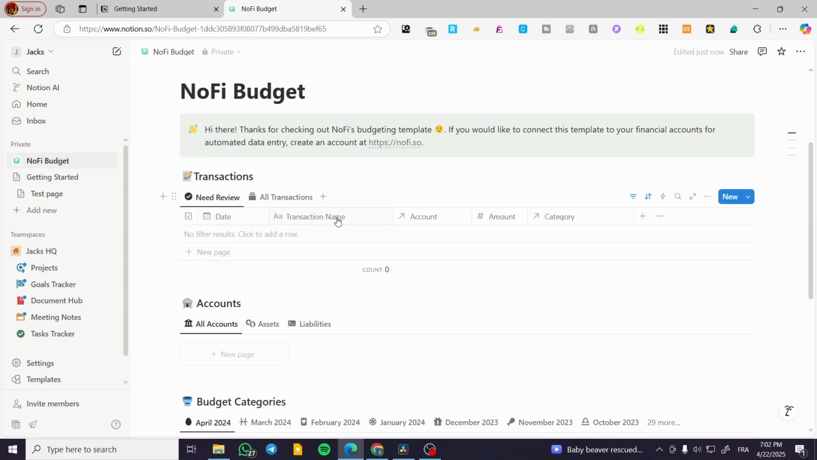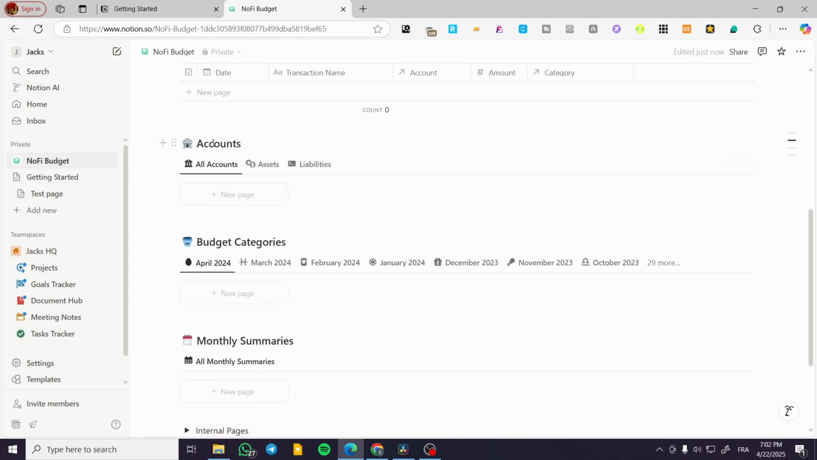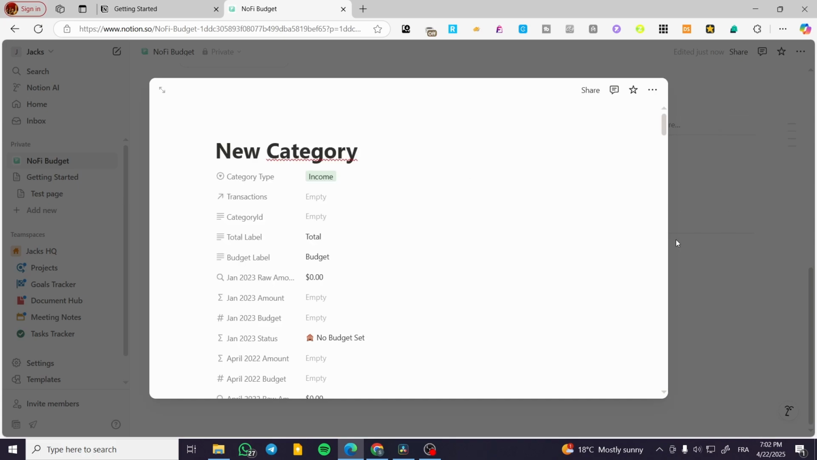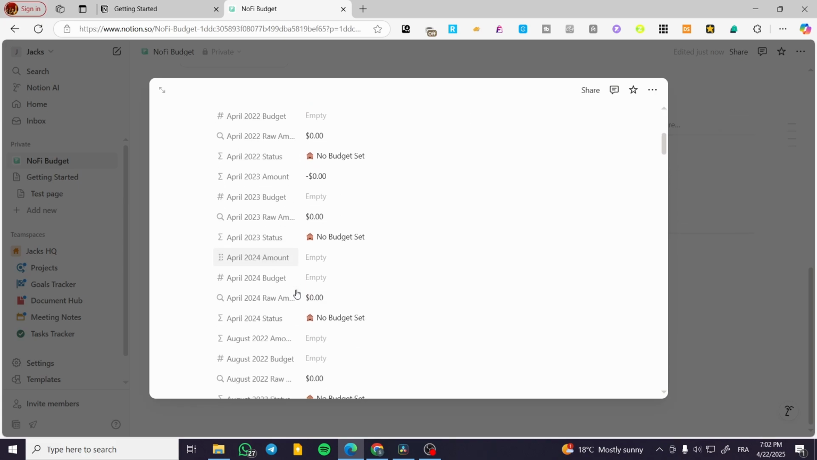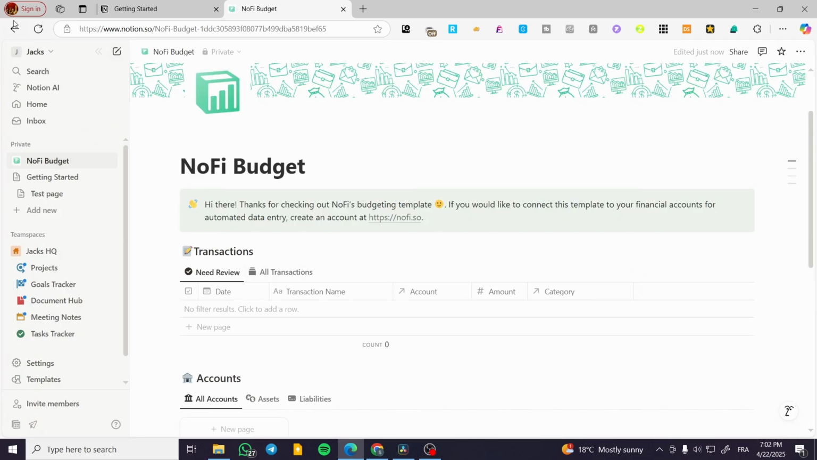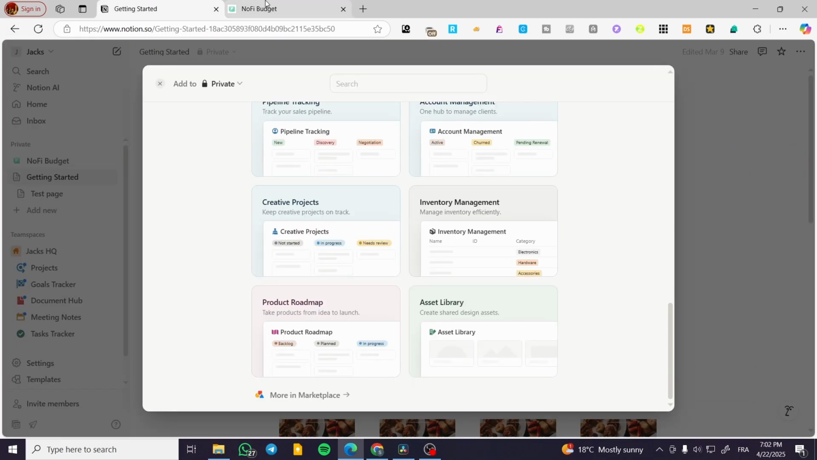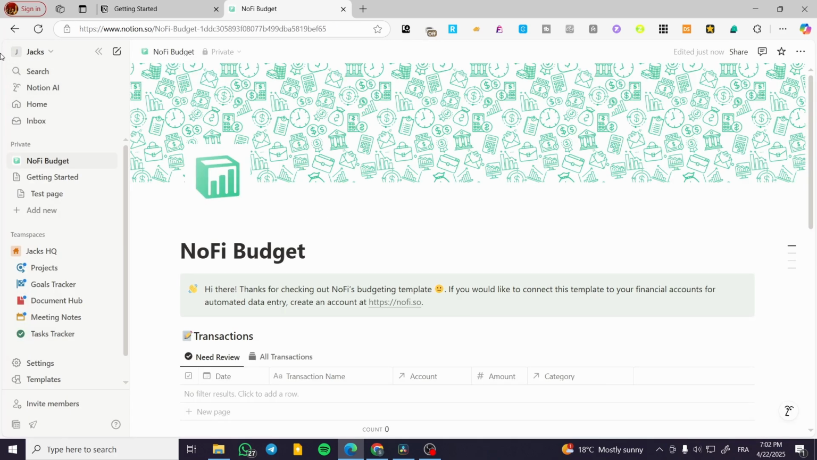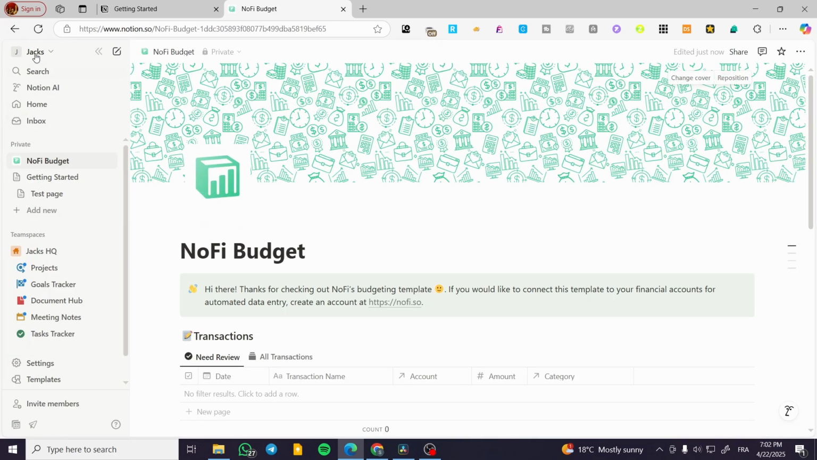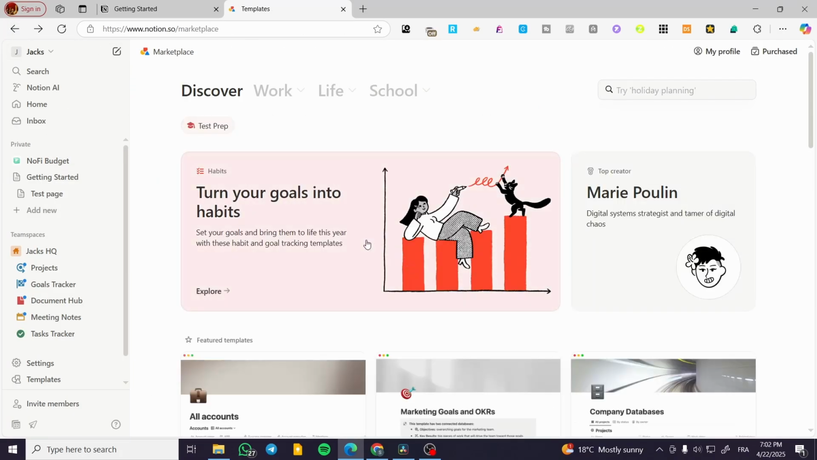So we have the date, transaction name, account, the amount, the category. Also, we can have the accounts and the budget categories. You can add some pages here, which is going to allow you to set up, for example, the budget label. Everything is set up here, so you need only to change the dates and so on. Now that was for this one. I'm not going to continue with it because I have made an overview of it. So this was the first one.